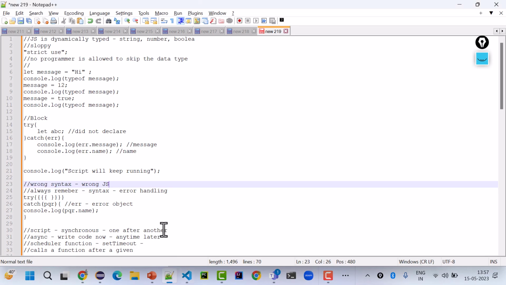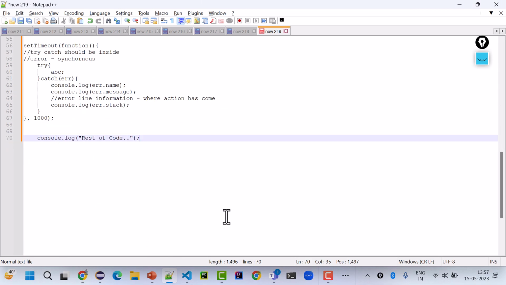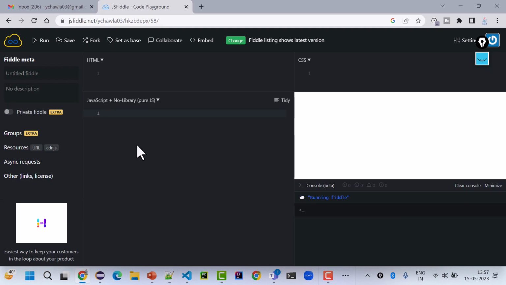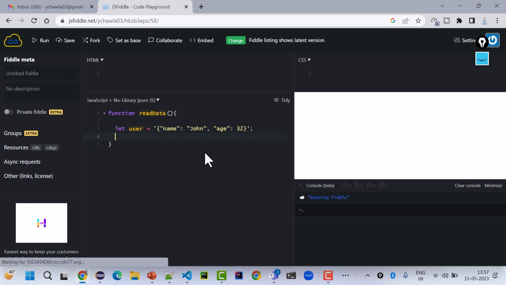Now there is something called error propagation. I would like to take the error and propagate it to a place, because I want that to be handled somewhere else. For example, now I created a function called read data. Same thing I am going to do inside the function, that there is a user object and there is a JSON. Let's say the JSON is absolutely right. Name property is John, age property is 32. This is a correct object.